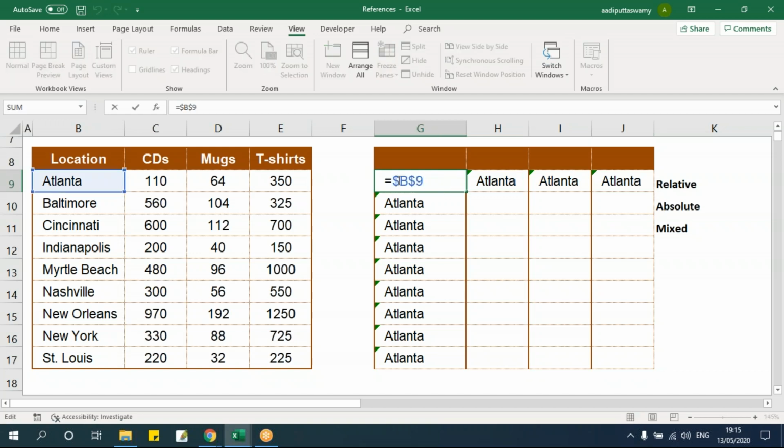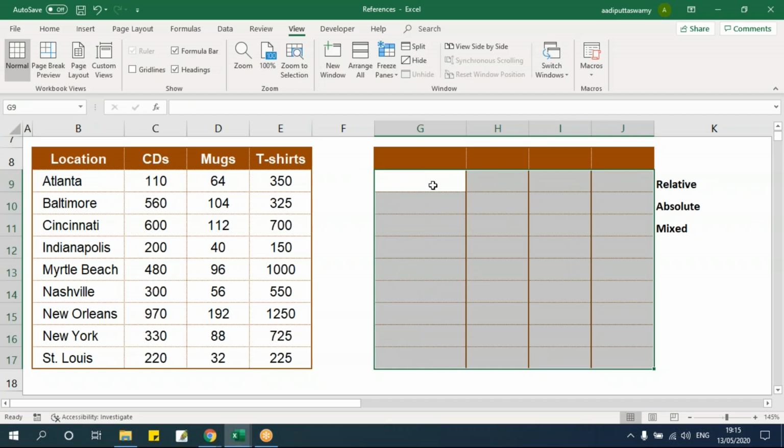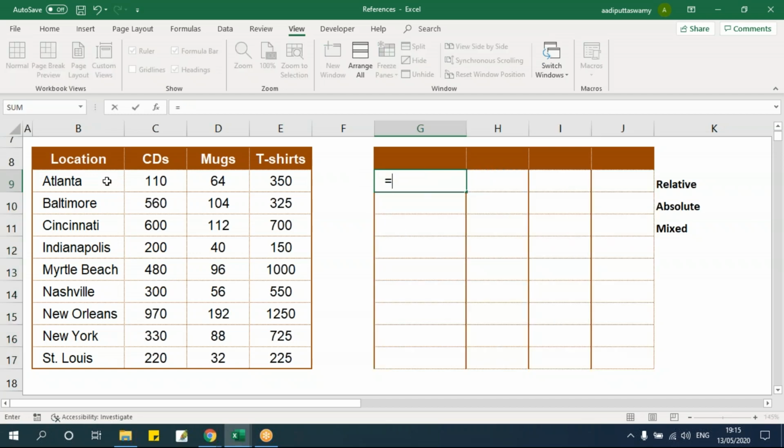That means the reference will get fixed when I say $B$9. This dollar sign, whatever is there, it can be either for your column or for your row number. So the dollar sign will fix the reference. Now let me do it again. I'll delete this. I'll say equals and I'll say B9. Earlier I manually put the dollar sign. You don't have to put the dollar sign manually, I just put it manually to make you understand.